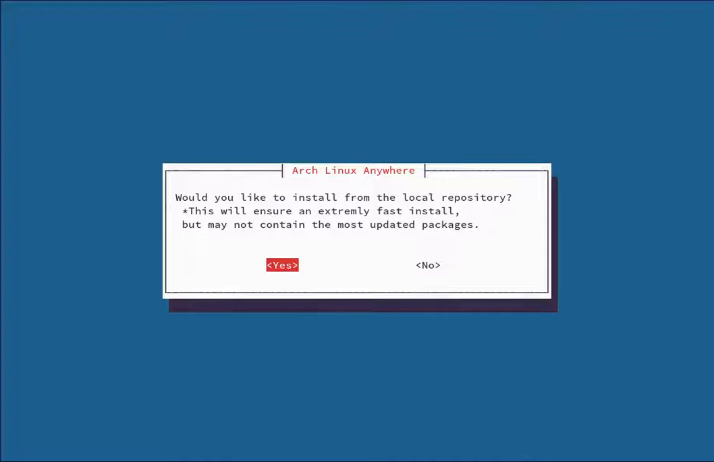The thing to keep in mind here is that the local repository packages are updated every 2 weeks. So if you're prompted for this, it means you do have an internet connection, which means you can install from the official repositories. It will be a slower download, but they will be updated packages. If you're not connected to the network, it will automatically download from the local repos anyway. But for this video, we're actually going to download from the local repos so I can demonstrate.